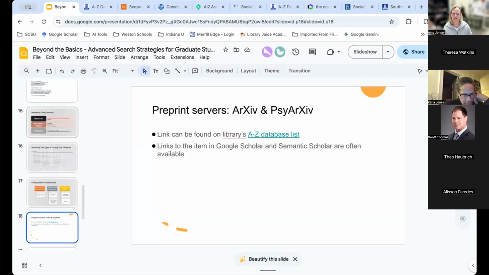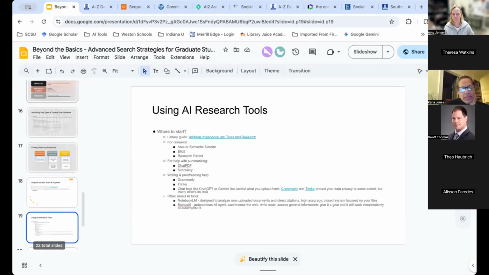Preprint servers, again, are for articles that have not been published yet. Usually it's somewhere in the publishing process or has just been submitted, but it hasn't been published yet. We actually have a few of those linked on the library's A through Z list. arXiv is one, and there's also a psychology one, obviously. Those are a couple of them.